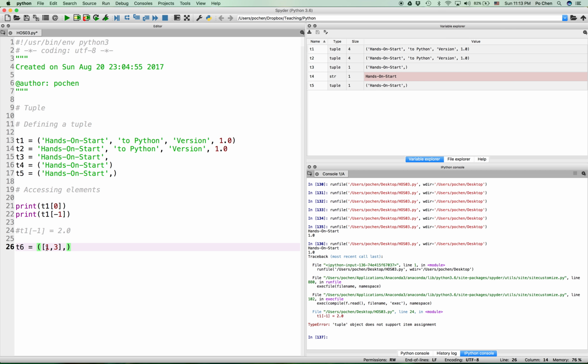It's a tuple, but its only element is a list, and a list is mutable, right? So this mutable element of the tuple can still be changed. For example, we can actually insert a new element into this list. We can do that by T6[0], we retrieve the list, right? And then we can call the insert method.